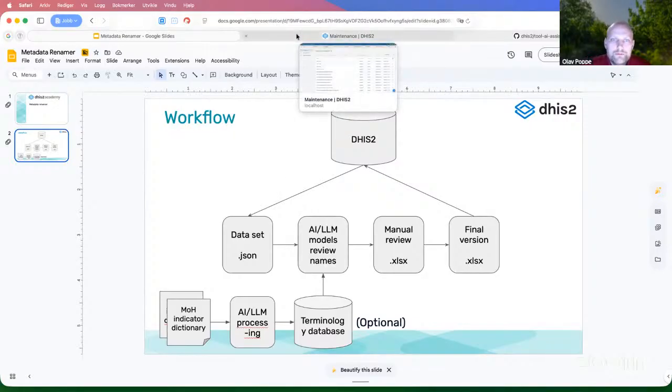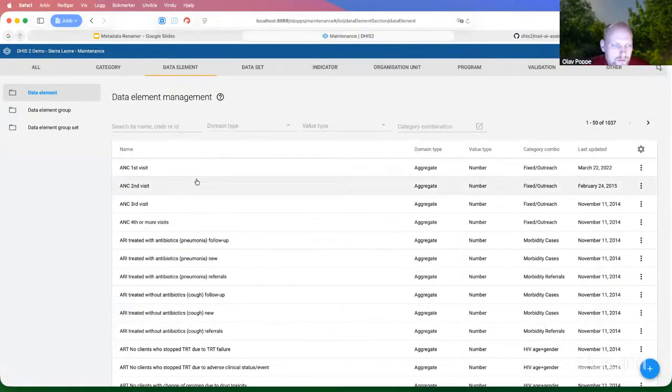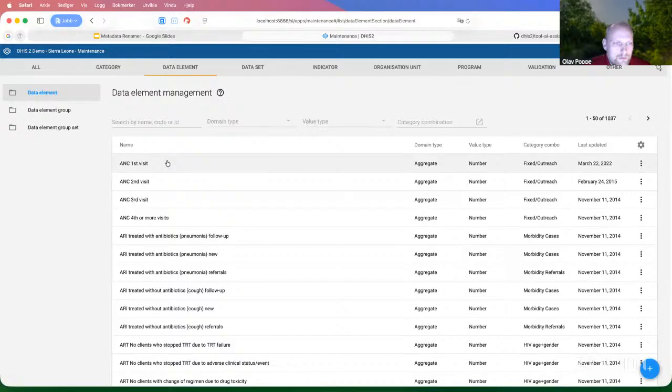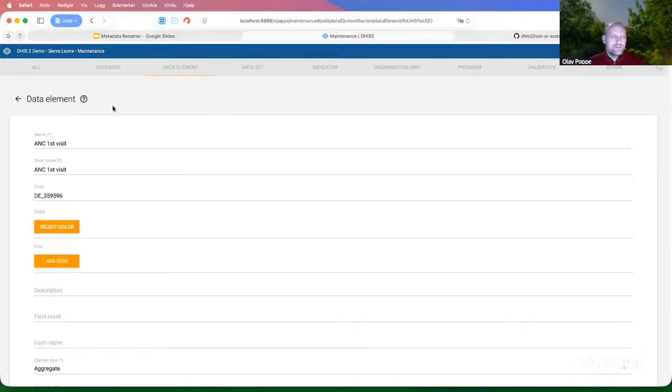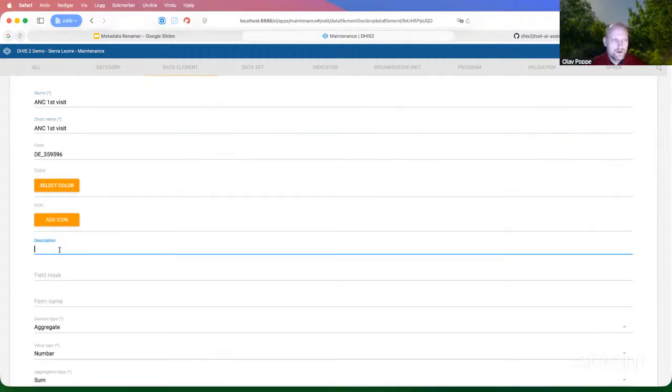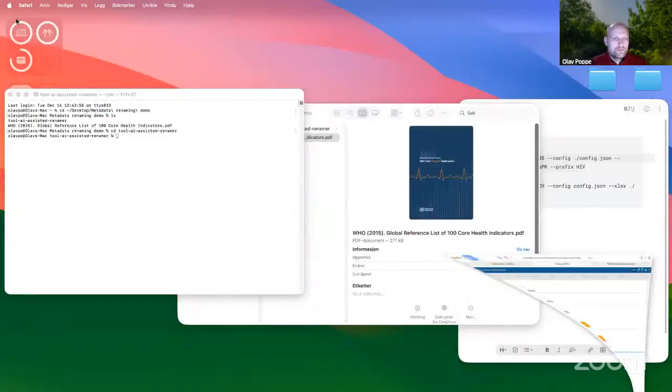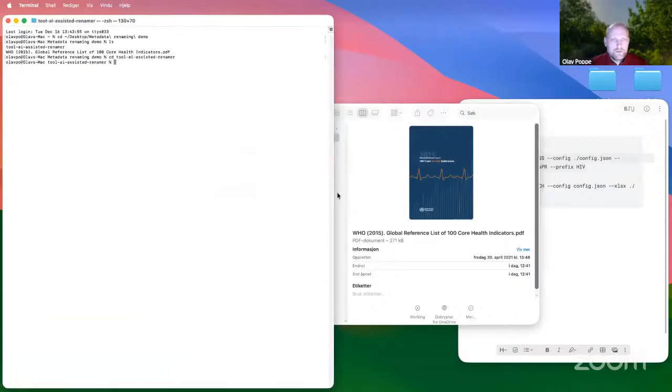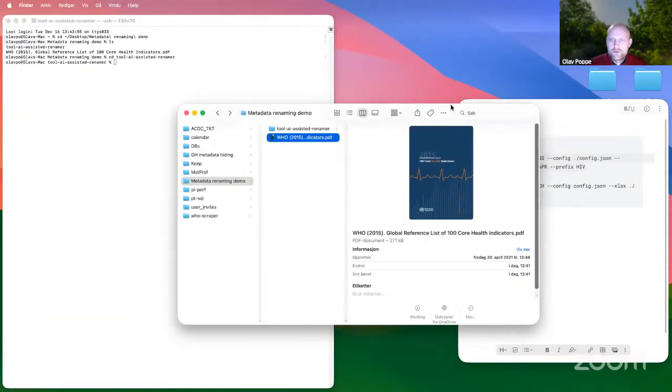I'll basically go through the different steps here. And what this tool looks at is the name, the short name, and the description. So that's the scope for now. And we know that in many places the naming conventions are not great, and very often there are no descriptions for the different data elements. So that's the reason that we started building this in the first place. I'll show you how to go through this process.